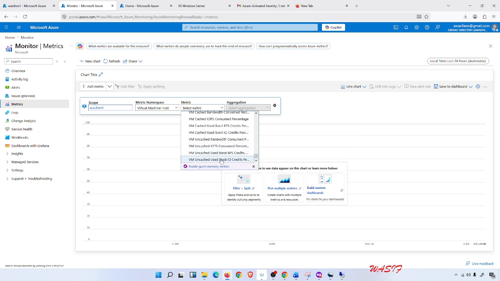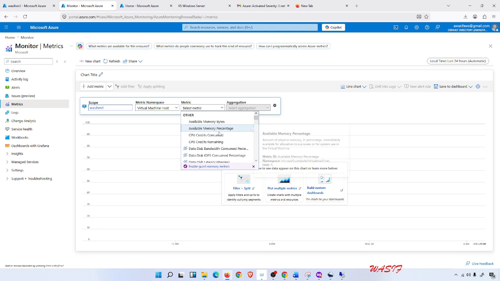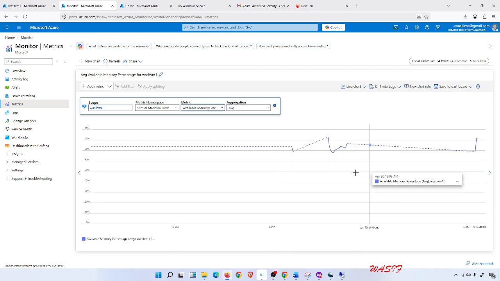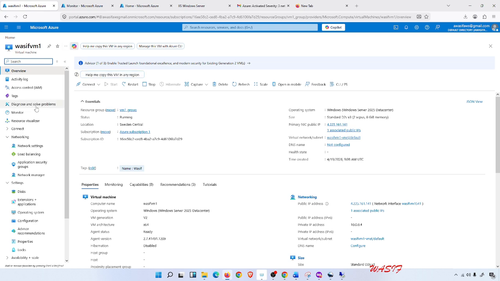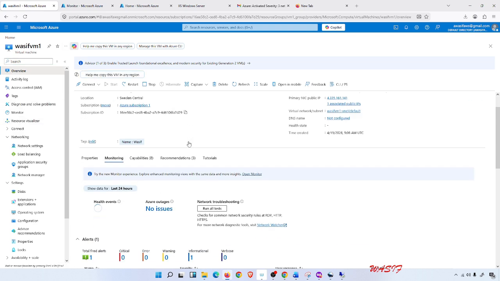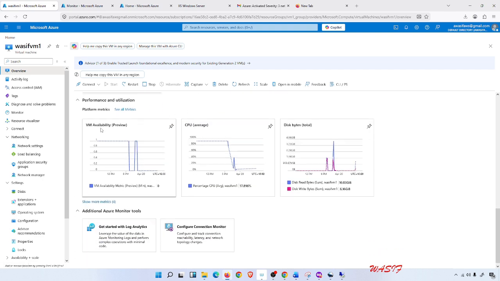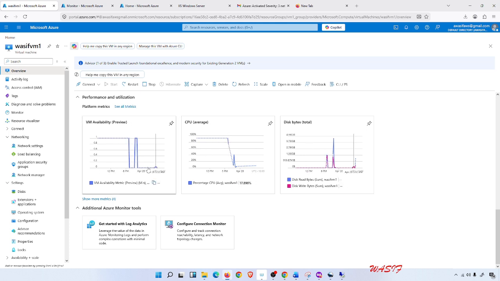There are a lot of things. Okay, so you can select from here, and you will be able to see. Even if you go to the virtual machines, there will be a section for monitoring as well. So if you look at here, there is a section for monitoring as well. You can see from here related to monitor. So you can dig deep into this monitor.